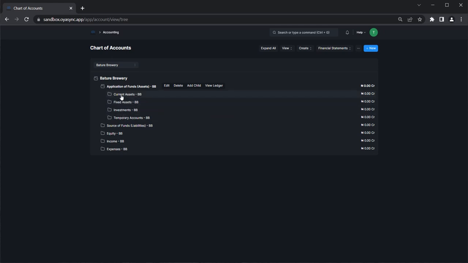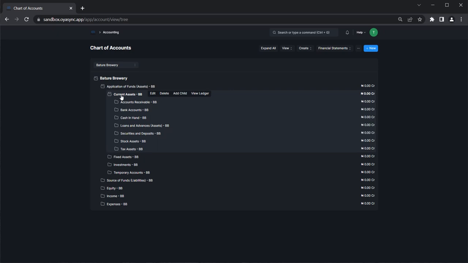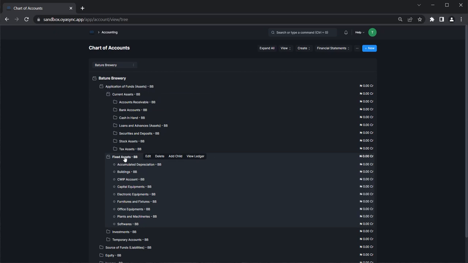Current assets are assets that are easily converted to cash. So they include your bank accounts, your stock, your cash in hand, loans and advances to customers or employees, etc., securities and deposits, stock assets, and tax assets. All right, so fixed assets are more long-term assets, and they are physical most of the time. So they include buildings, capital equipment, electronic equipment, furniture and fixtures, office equipment, plants and machineries, softwares, etc.